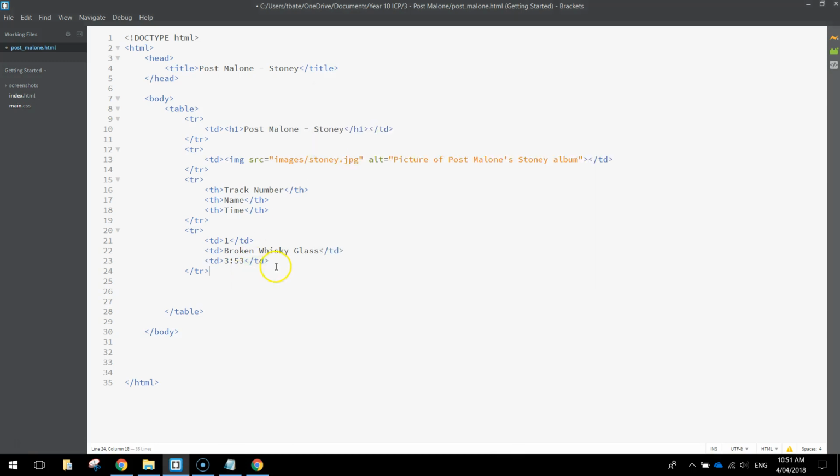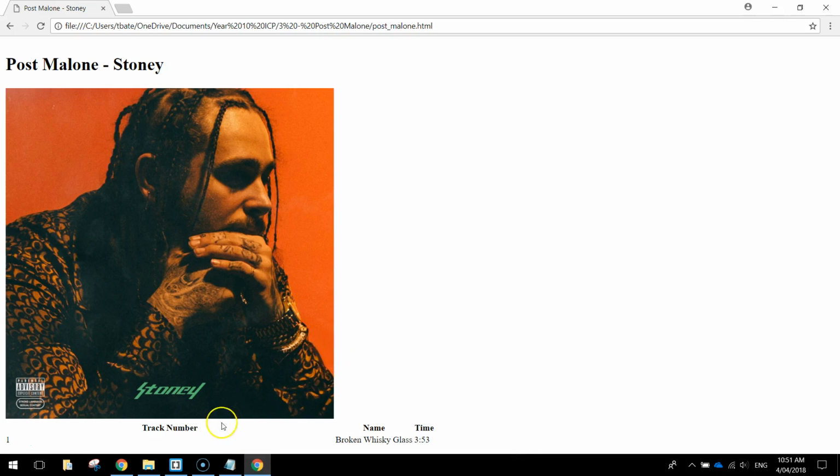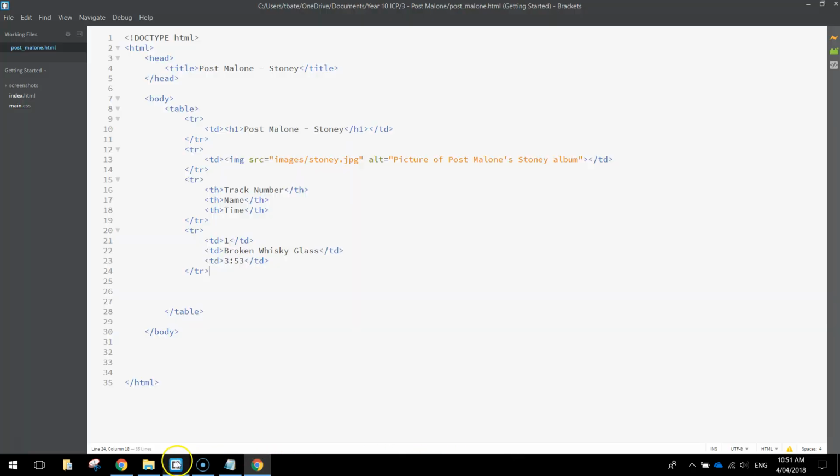Right. When I save that up and have a look, you can see now we're starting to get some information into our table. It's very ugly at the moment, very squished, but don't worry about that. We're going to make it look pretty later on, remember, with the CSS. So I'm going to add in a few more rows to this table. So, add in another table row. Inside this table row, we'll add some table data. This time we're adding in track 2 for the first column. The name of track 2 is called Big Lie. And the length of time that that goes for is 3 minutes 27.